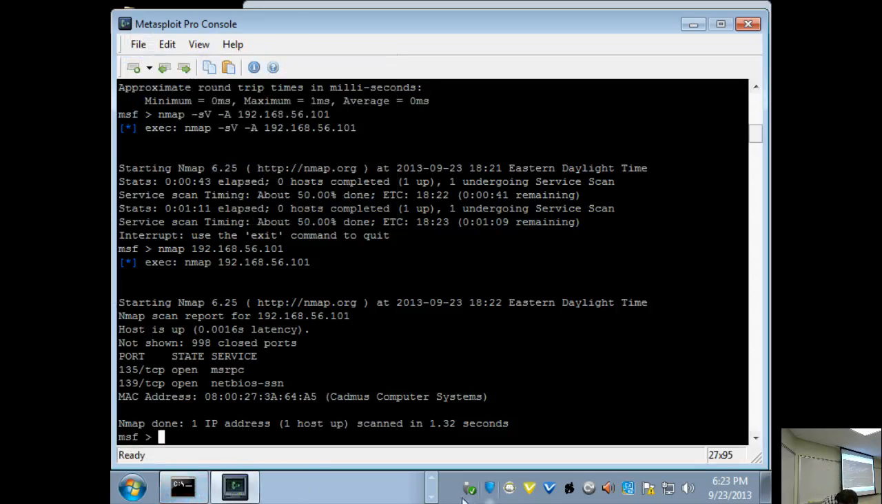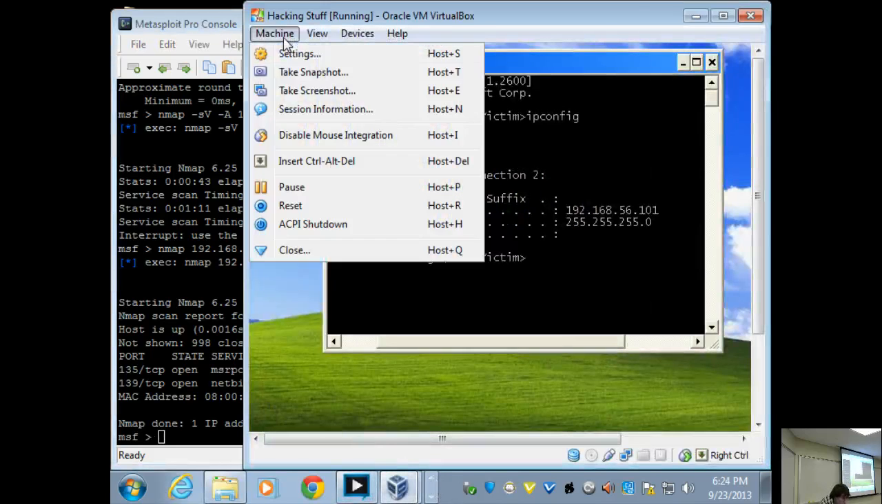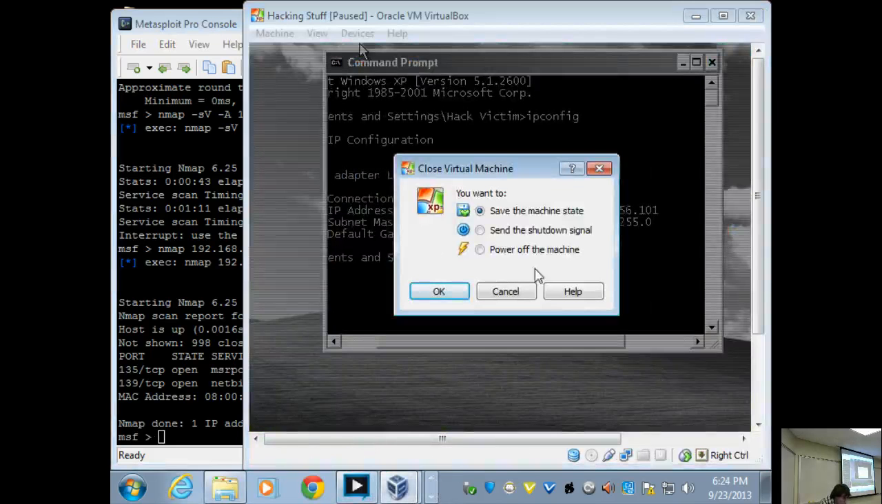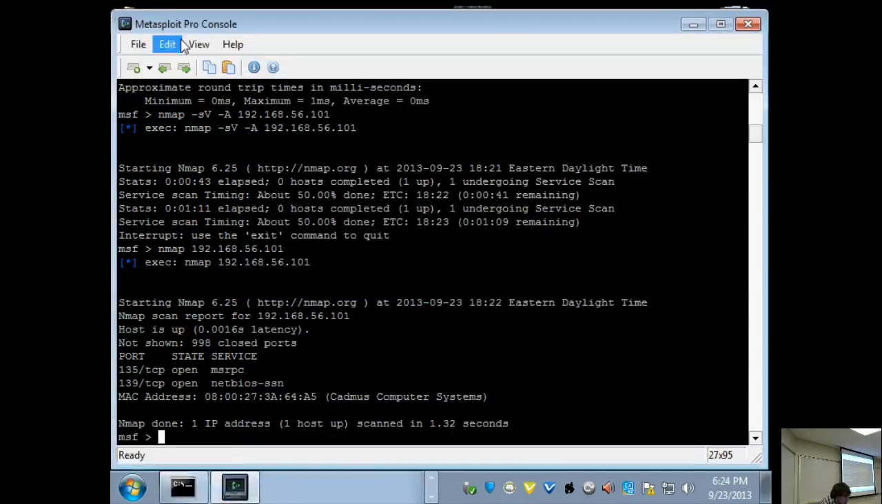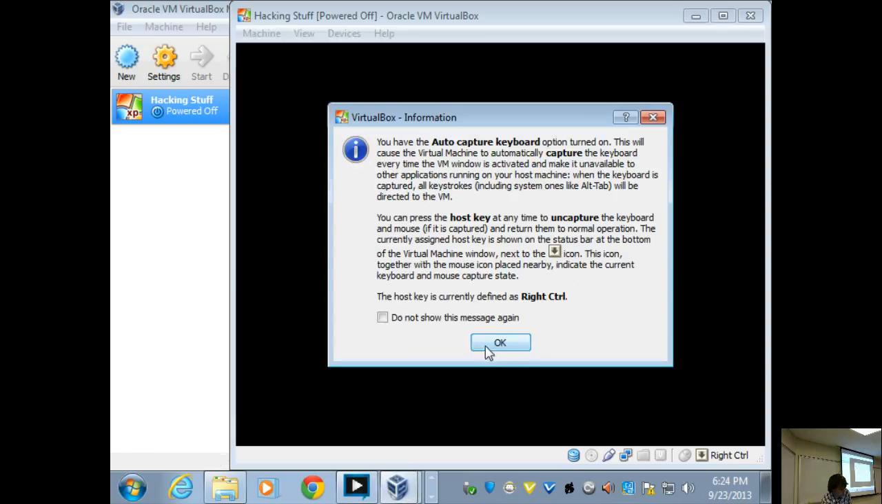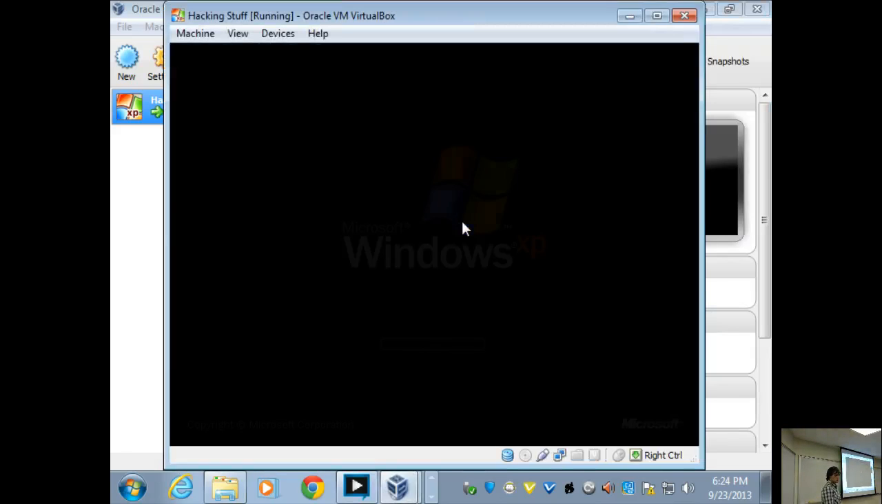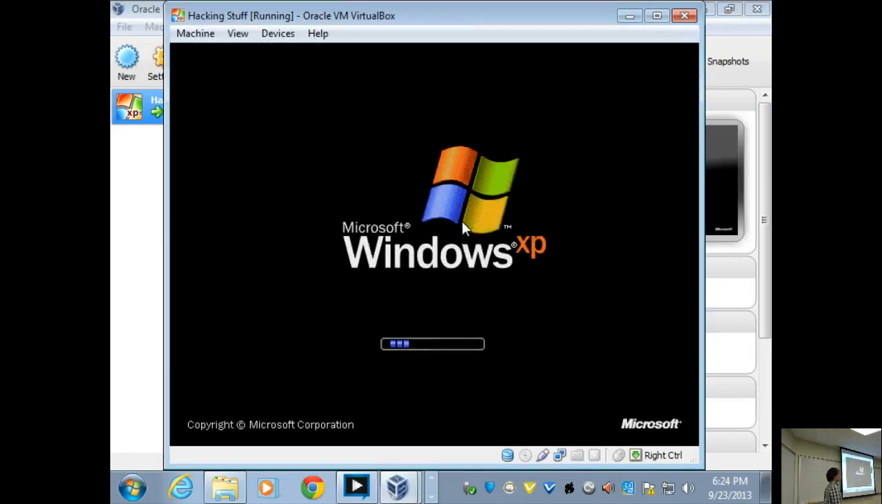Go back to VirtualBox, and then run Machine, Close, Power Off. If it asks about a clean shutdown, it doesn't matter. Just power it off, and then restart it. It'll go right back up, and it boots up pretty quickly. So that's good.